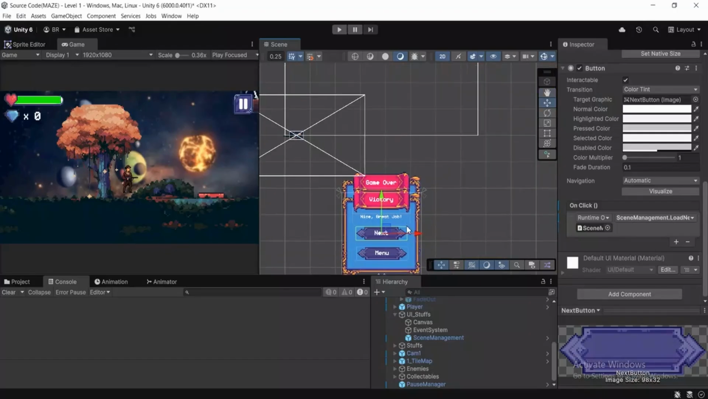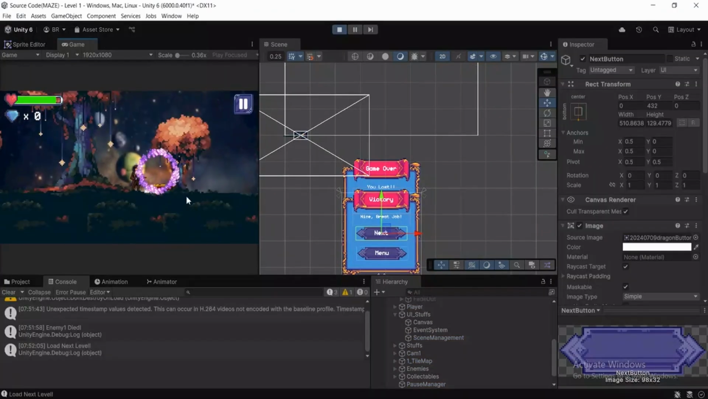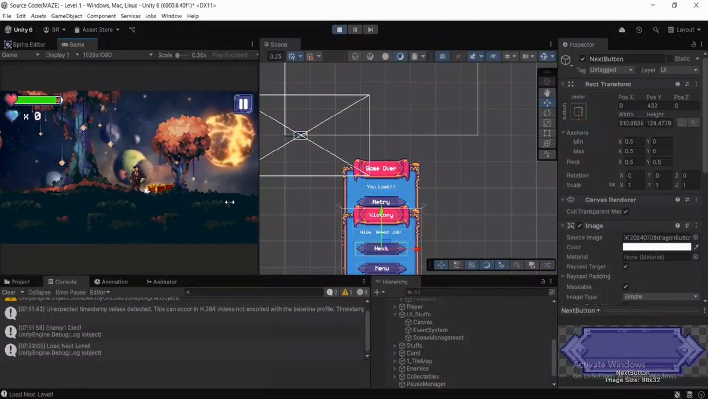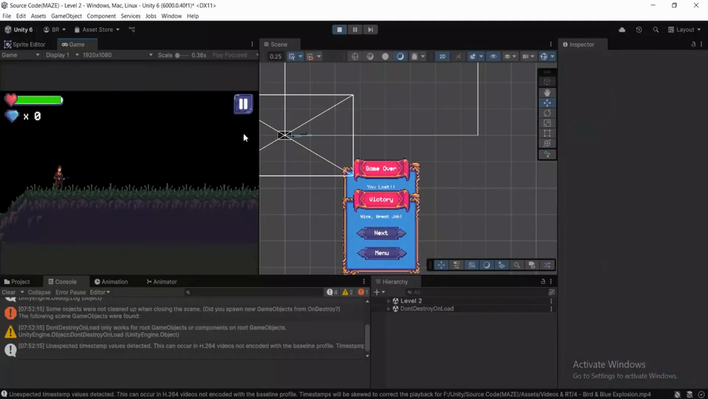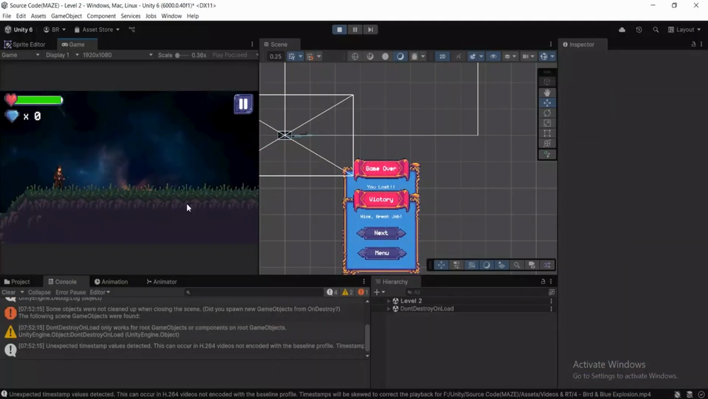So let's check this out quickly. Now I'm gonna get the victory UI, and if I click the next button, we should see... let's take a quick look. If I click on this next button, indeed we can notice that the fade in game object gets enabled, and we just loaded over to the next level.